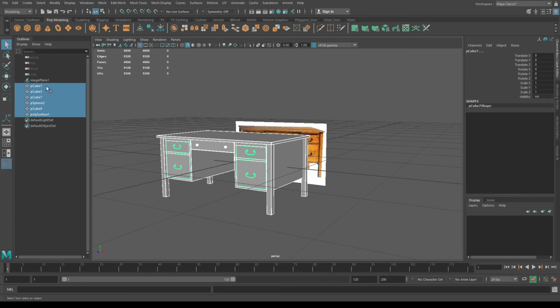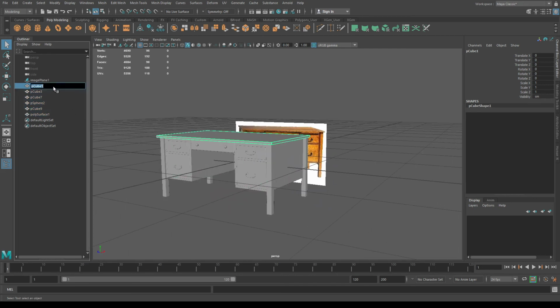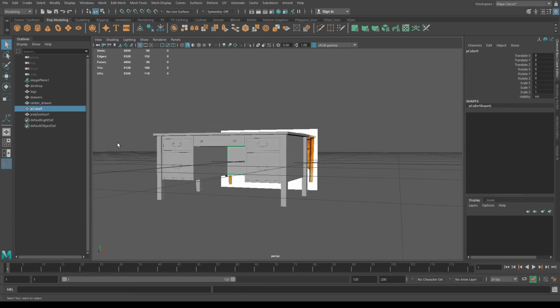And of course, we just label these. So I can double click on this, call it desktop. There we go. Double click on this one, those are the legs. There we go. Double click on those, call them drawers. There we go. That's just going to be center drawer. There we go. And that's our back. Double click on that. Pull that back.